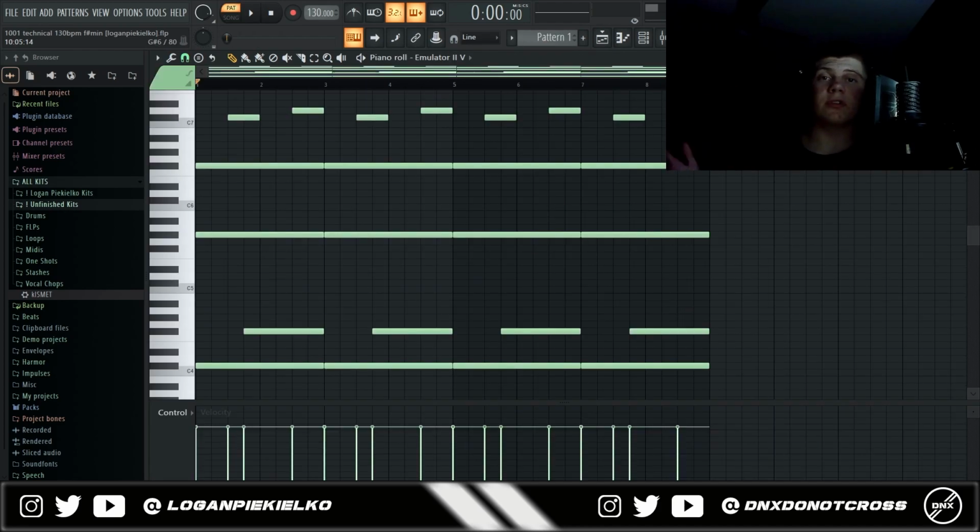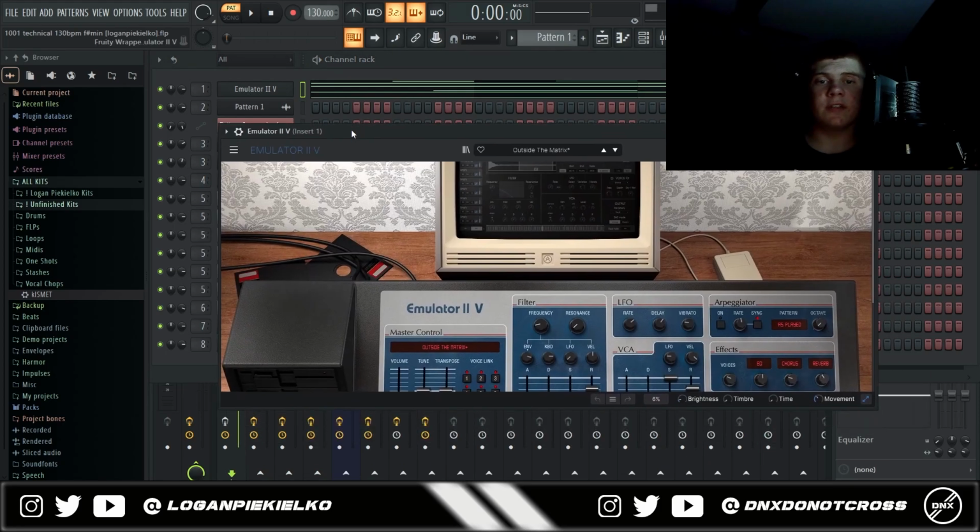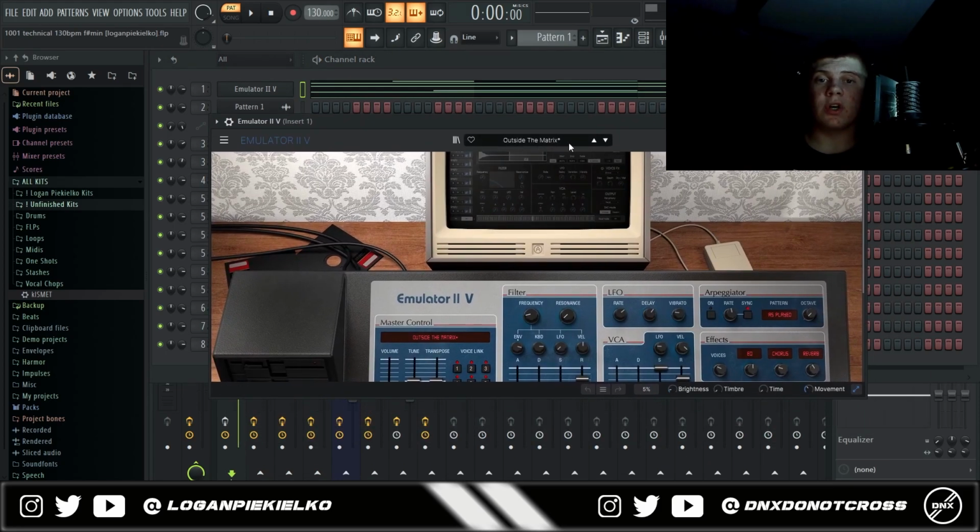This is the very first loop I made in 2023. I originally wasn't gonna put guitar on it, so this is the very first thing I started with. It's a plugin called Emulator 2. It's from the Arturia bundle, and the preset is called Outside the Matrix.